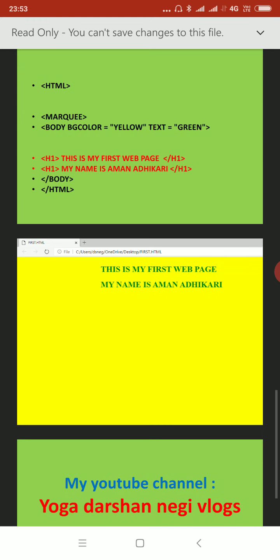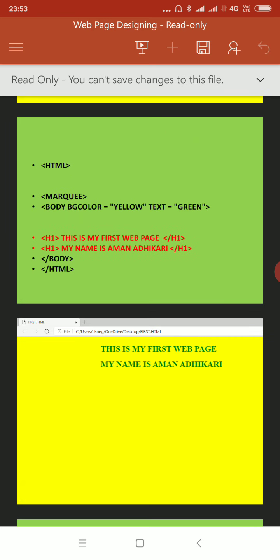So you have seen how easy it is to create a web page. This is just the beginning. As we add more and more commands, it becomes more and more attractive and useful.